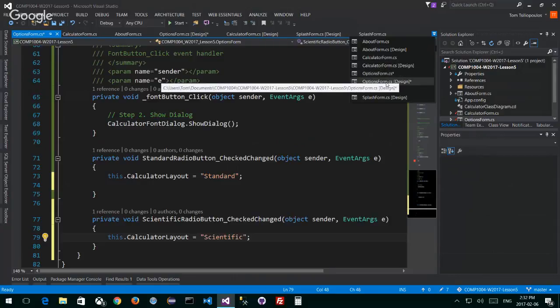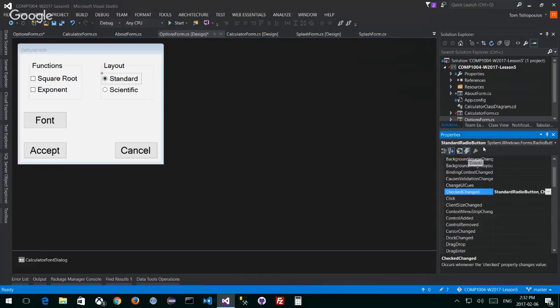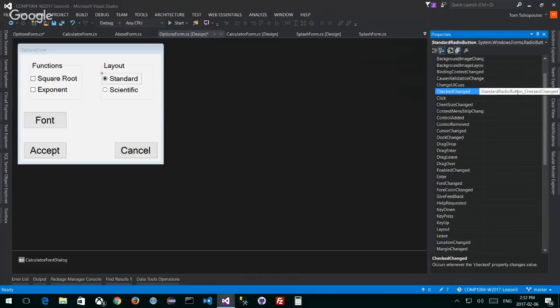So options forms, right? And notice that I've got two. If I click on this one, which is the events, right? And let's just hide this one. So here's standard radio button, and this is scientific radio button. I want to make both point to the same thing. So I'm just going to make this point to the standard one, right?